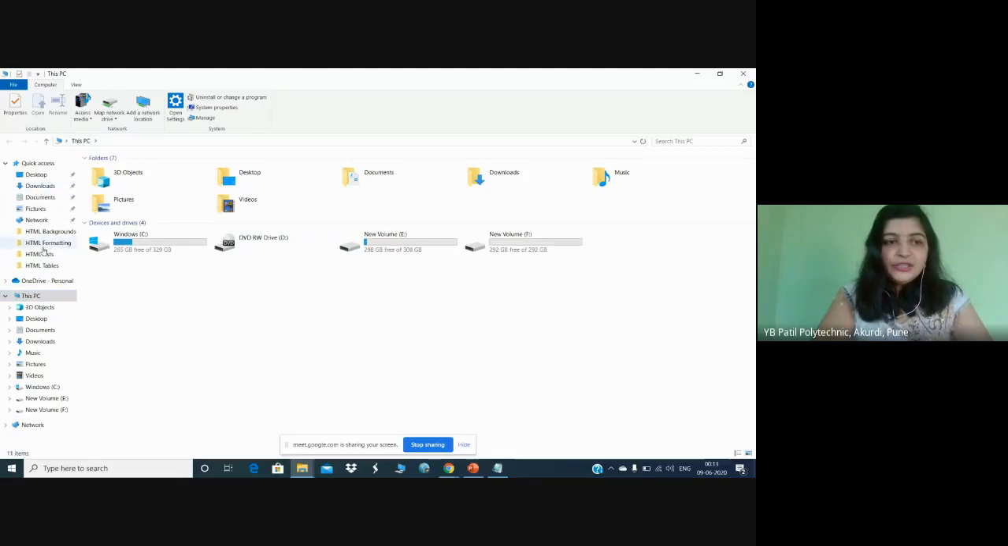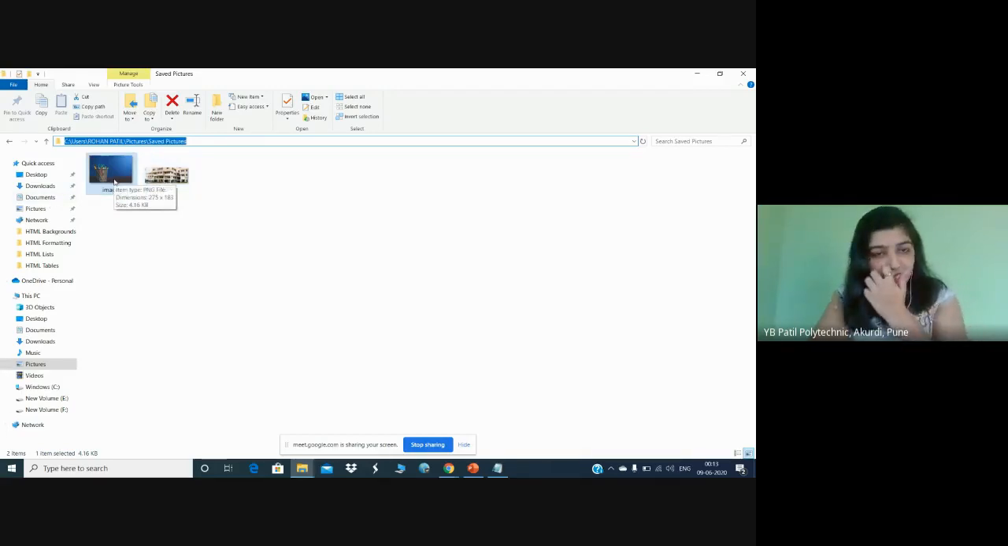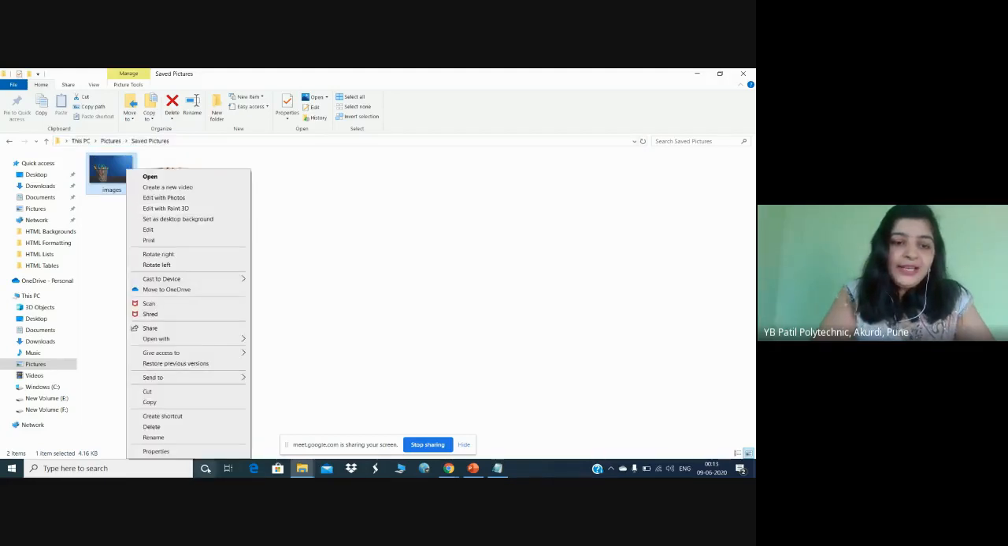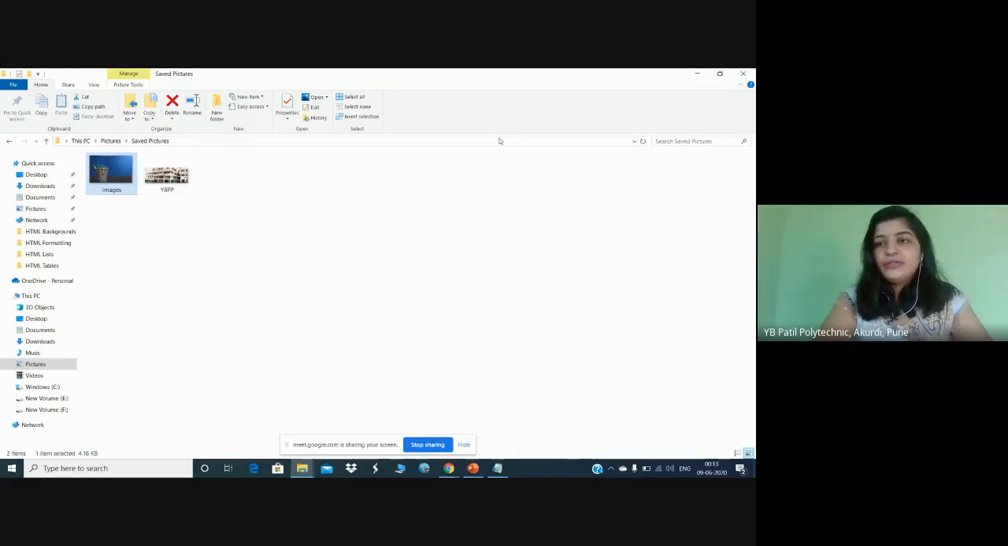Go to the location where your image is saved. I'm going to use this image. Okay, I want to choose the path. Click here, copy, then see the name and extension of this image. What is the name? The name is images and the extension is .png. Or you can right click, go to properties, and here you can see the extension. In this way you can find out the path of your image.